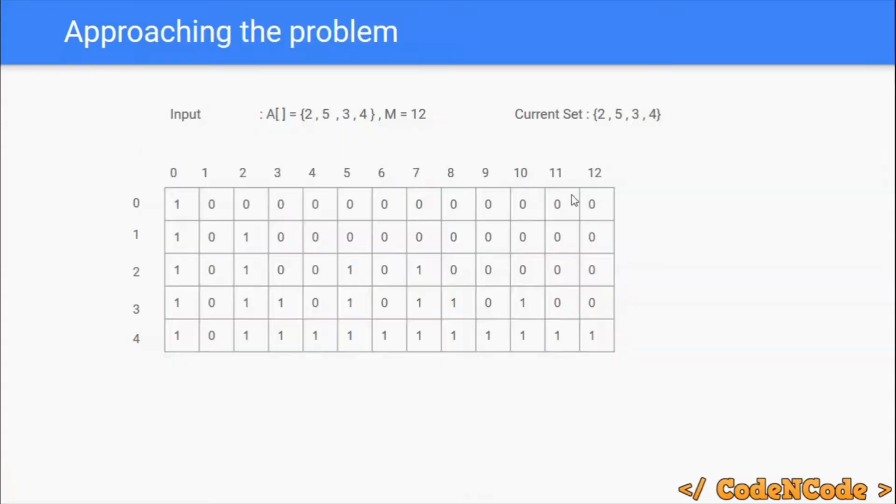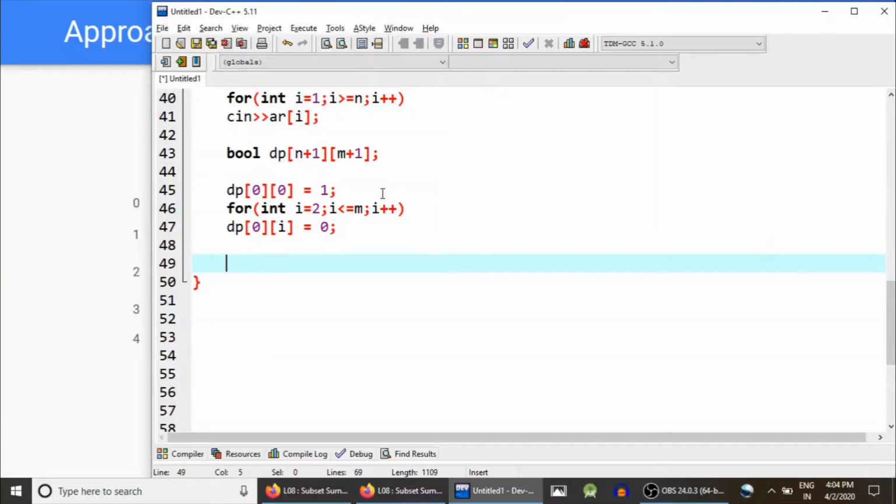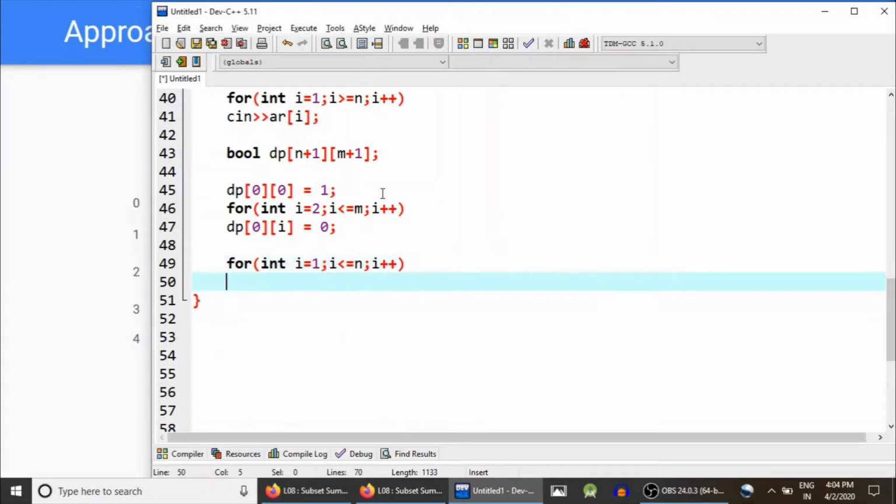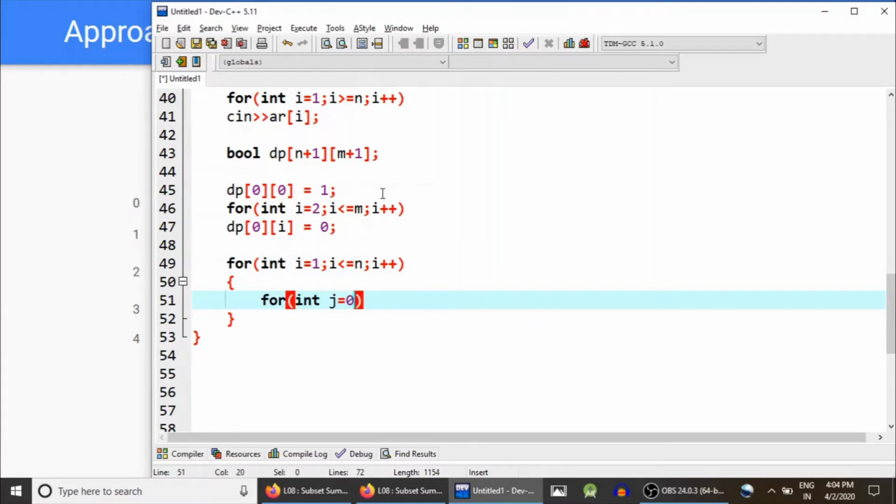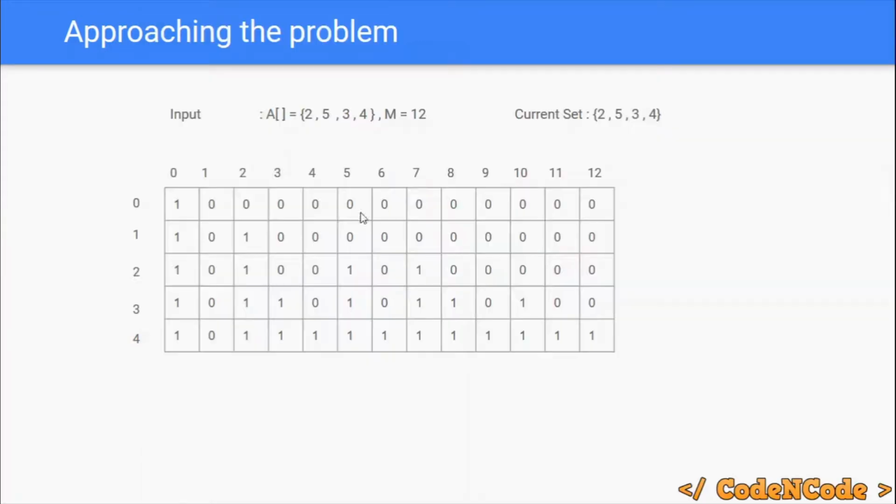Now we would start from row 1, and we'll go all the way till n, and for each j from 0 to m, we would fill each cell i, j. What we do first is copy the value from the upper cell till j is smaller than a[i]. So when we are going to fill the second row, we would copy all the values from the above cell till 4, till j is equal to 4.